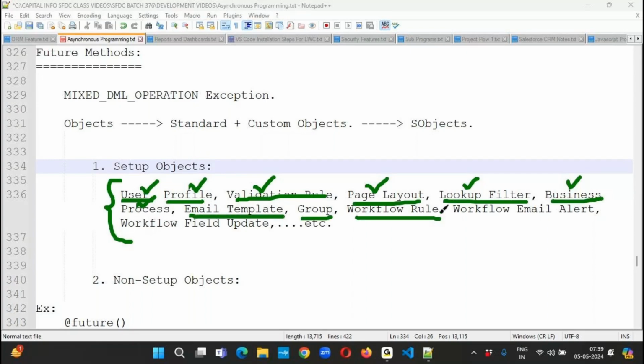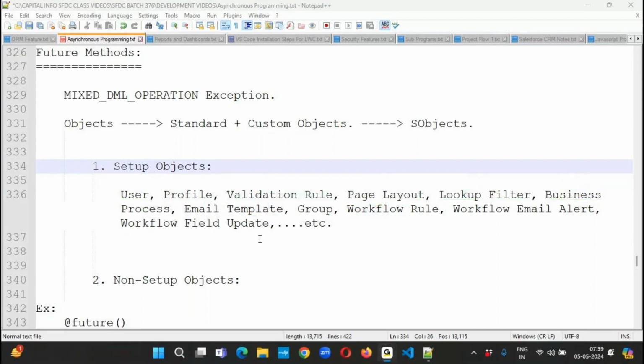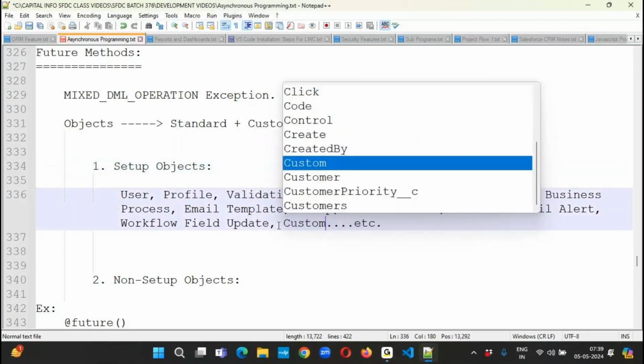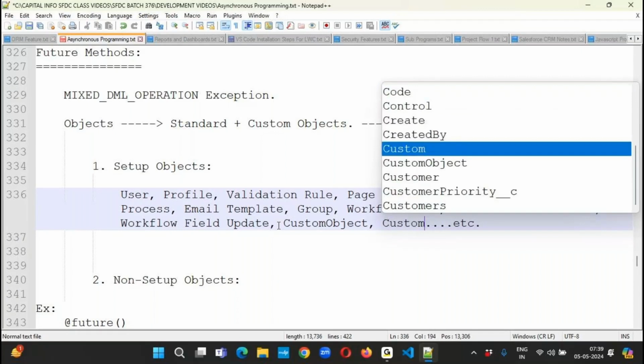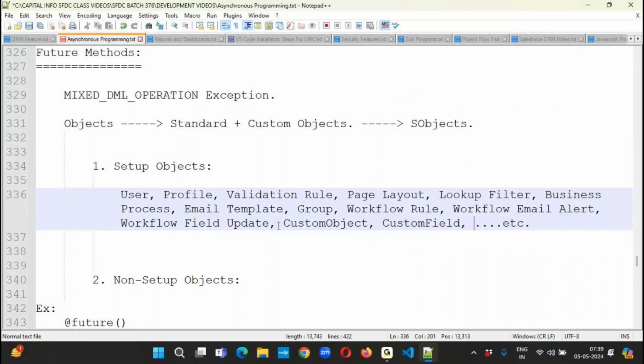We have two more objects also available, like custom object. The object name itself is custom object, which will store all your custom objects. Whatever the custom objects that we have created, all those objects' information will be stored inside an object called custom object. The name of the table itself is custom object. And we have custom field. This is also an object which contains all your custom fields. Whatever the custom fields that we have created, all the custom fields information will be stored inside that.